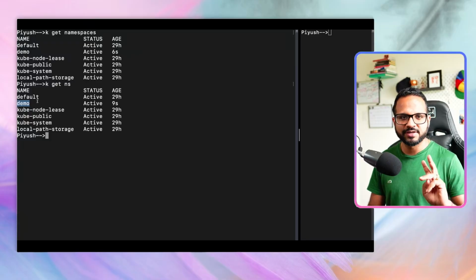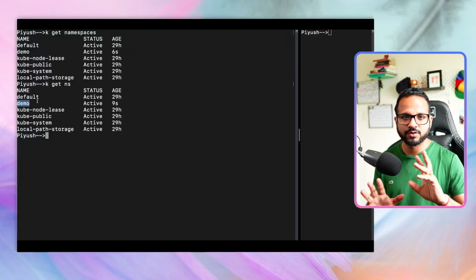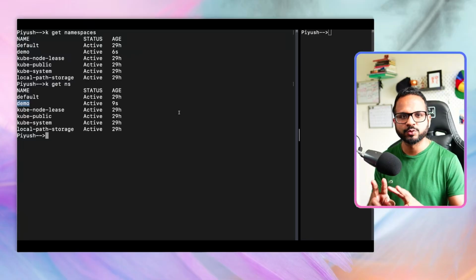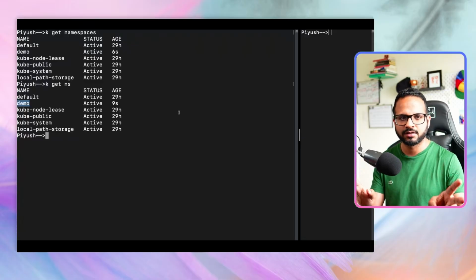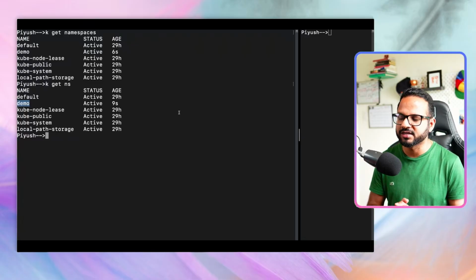So we'll mostly work on two namespaces for this particular demo. One is demo, another one is default. So that's why I have two separate terminal windows, so that I can open one namespace in one and another one in the second, just to avoid any confusion.